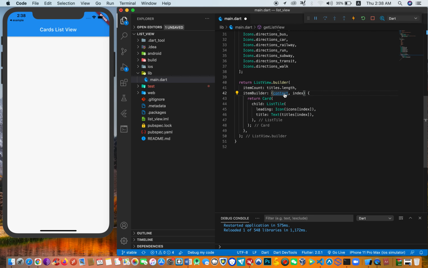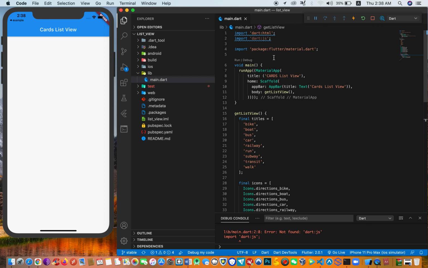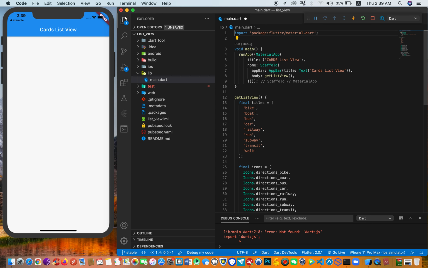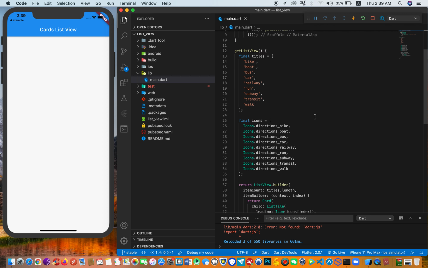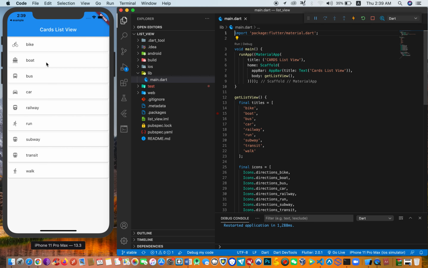Okay, so I save and then we'll run on the screen to see. Make sure you don't have this. Sometimes this is generated when you automatically select some keywords suggested by Flutter. So make sure you only have the import flutter material dart at the top. Okay, then I reload again. Okay, after that we have this, boom, on the screen. So card list view, and then we have bike, boat, bus, car, and then the rest.